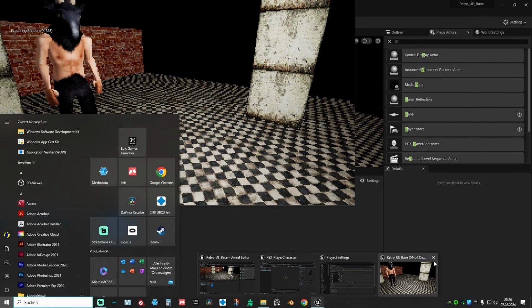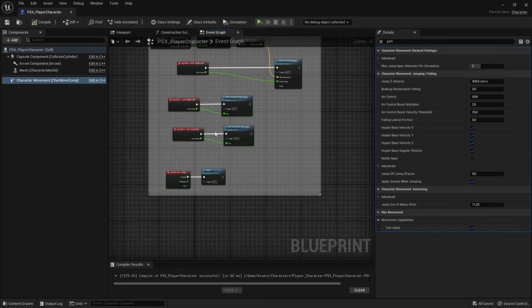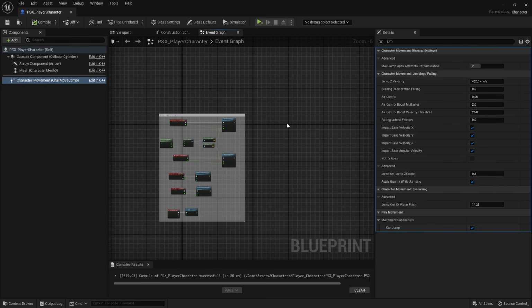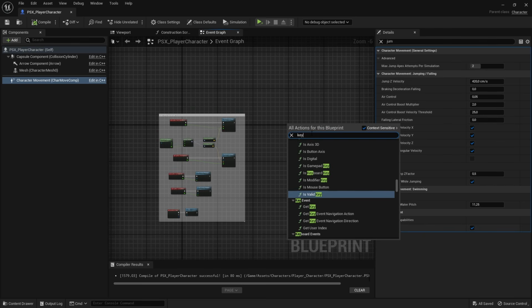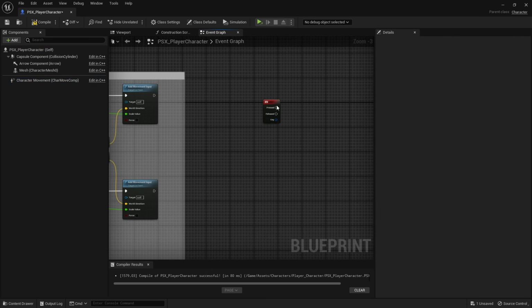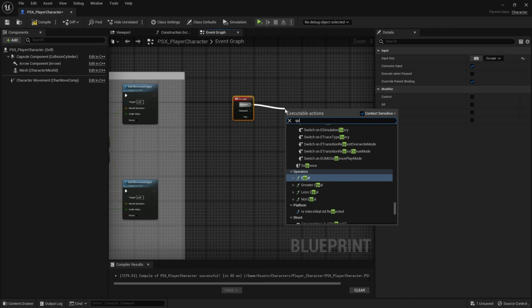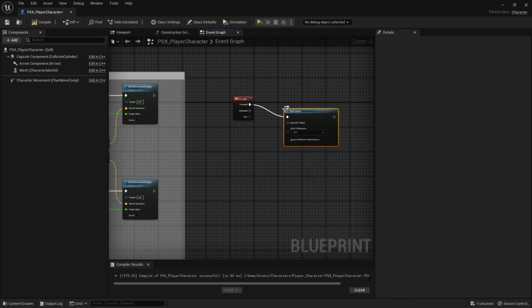Let's add that. So let's close the window and let's create a function inside our player character blueprint, and right click and key and a keyboard events down here. Just take anything, click on it. Let's get rid of that one. And let's take the escape. When we press escape, we want to quit the game. Very easy.